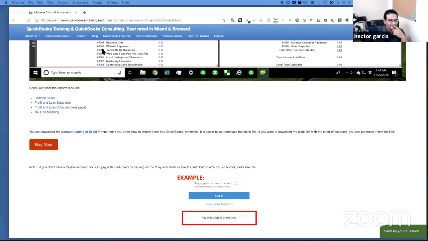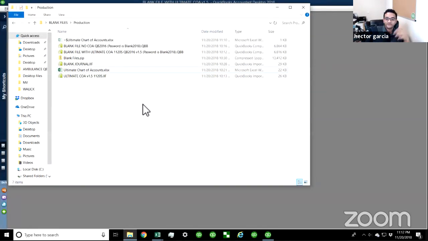So I picked $48. If you know how to import a chart of accounts from Excel into QuickBooks on your own, you may not need to buy the template. You can build this on your own. Just take the ideas and build it on your own. But for the ones that want to save an hour or two of setting up a QuickBooks file from scratch, this is an option.